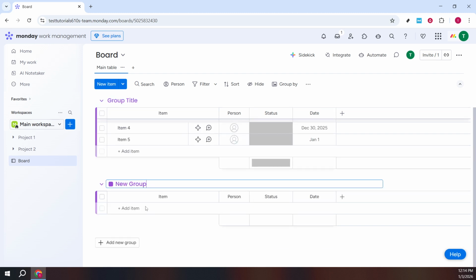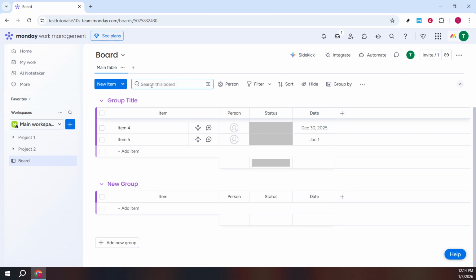As you start entering items, use the search bar to quickly find a specific item or keyword on the board. This is especially helpful once your board grows.